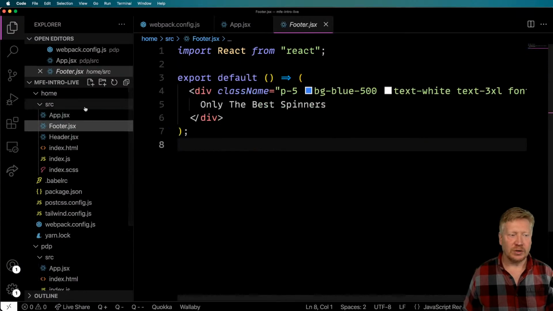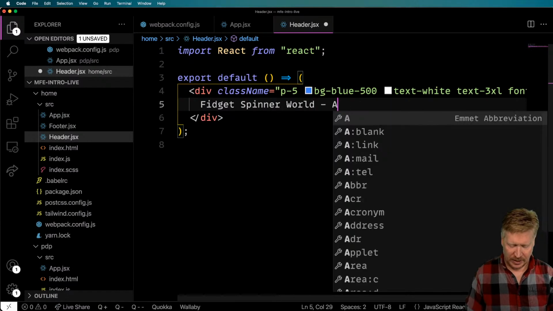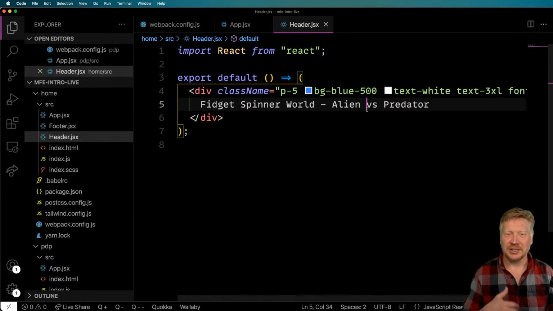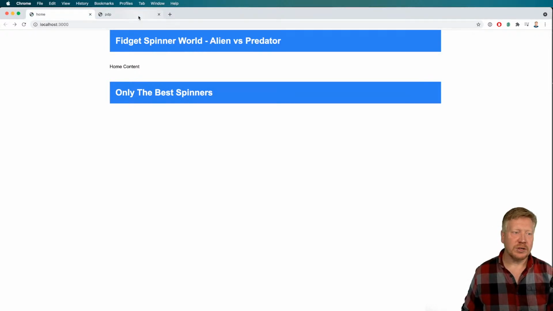So here I'm going to do footer or header, and I'm going to make a change. I'm going to call this alien versus predator or whatever. Oh, that's awesome. I love how Copilot actually hinted predator. That's hilarious. Okay, so there you go, alien versus predator. And if I go over to PDP, alien versus predator.